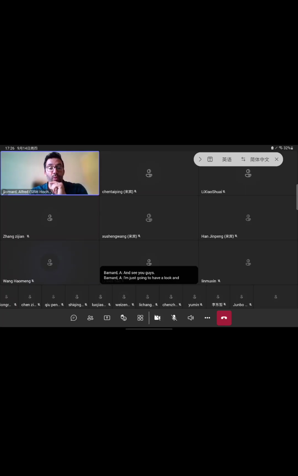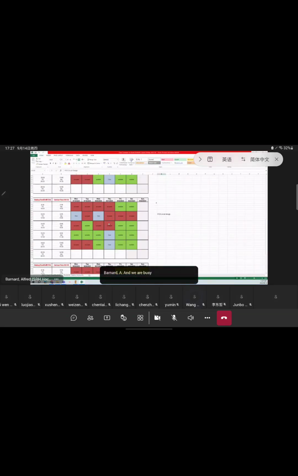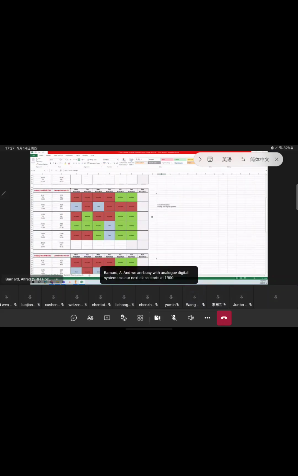I'm just going to have a look and see when you're supposed to be back, when you're supposed to start the class again, just so we are all on the same page. So you're looking at my screen. Excel sheet, yes, there we go. I'm sharing my screen for the last time. And we are busy with analog digital systems. So our next class starts at 1900 hours for you guys.